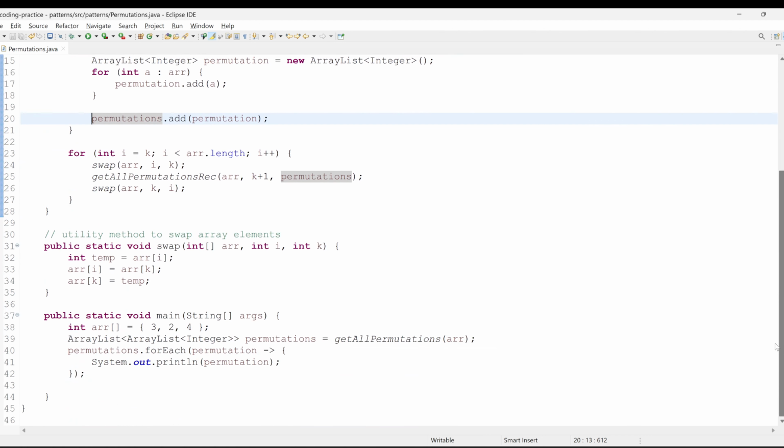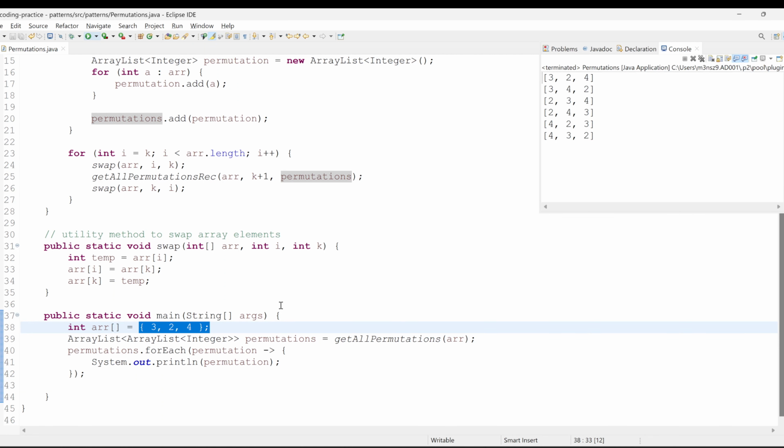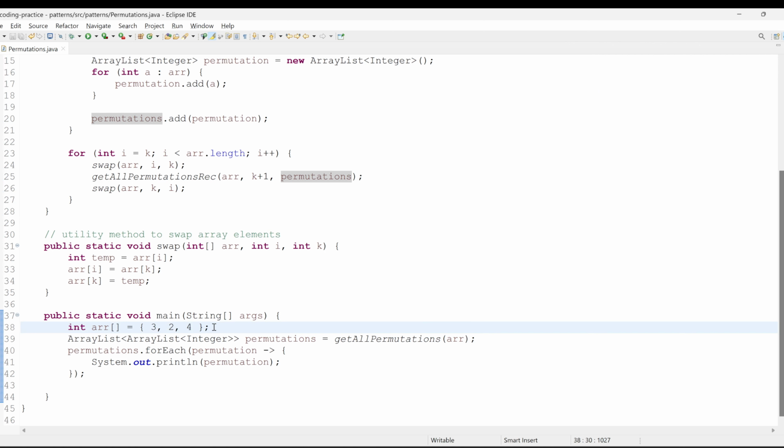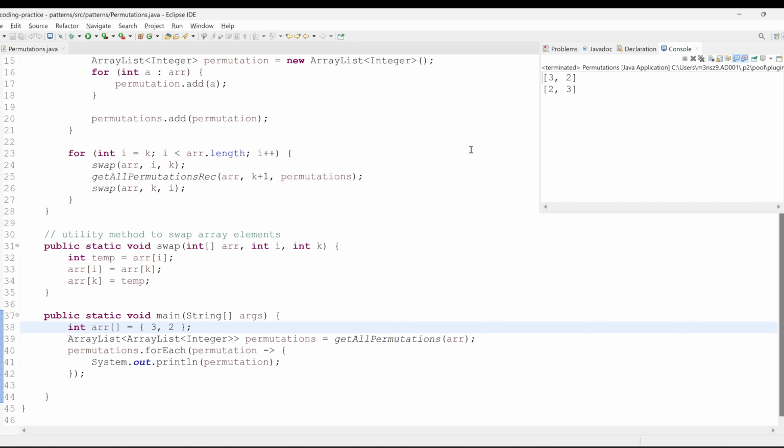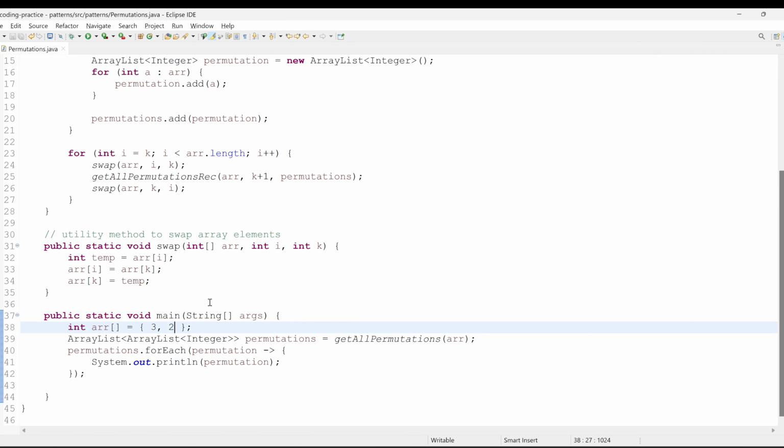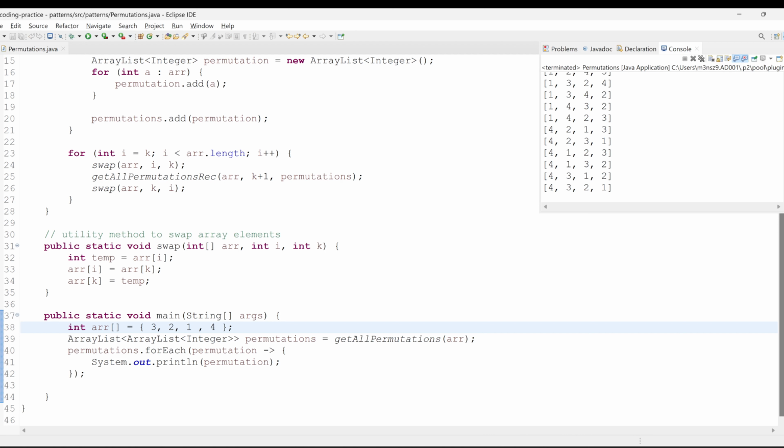Now let's test it. First of all, for testing I have simply specified the array we have seen in the pseudocode. Let's run this. You can see that it has generated all the desired permutations for us. For the testing purpose, let's try it on different arrays as well. If the array is 3 and 2, it will generate the two possible combinations, 3 2 and 2 3. And if the array consists of 4 elements, it will now generate the 24 possible combinations which are listed here.